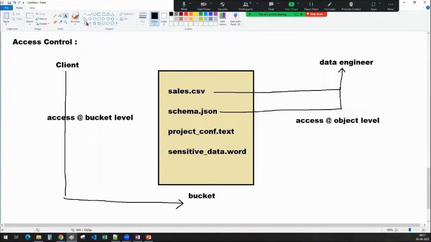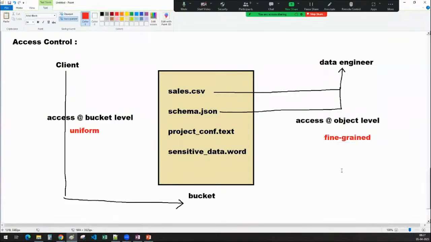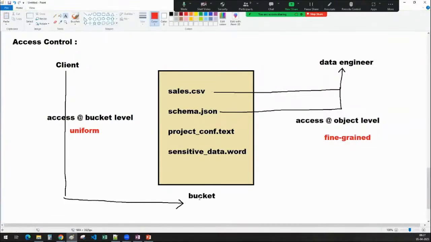In other terms, access control is called uniform and fine grained. The name says it: uniform means access to the entire set of files inside a bucket, which is nothing but access at the bucket level. Fine grained means the access will be granular, to specific objects inside a bucket. So this is nothing but access control, sir. Any questions?